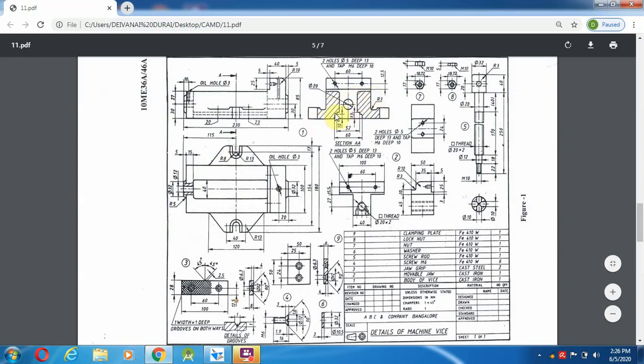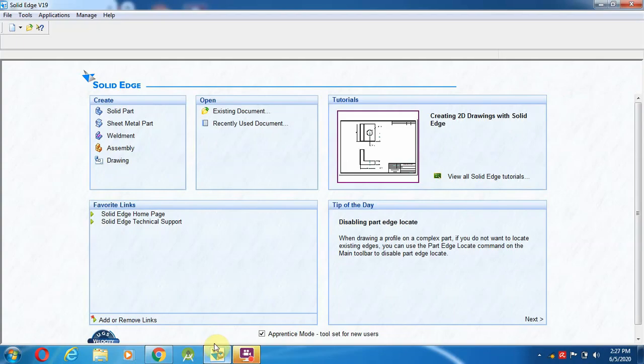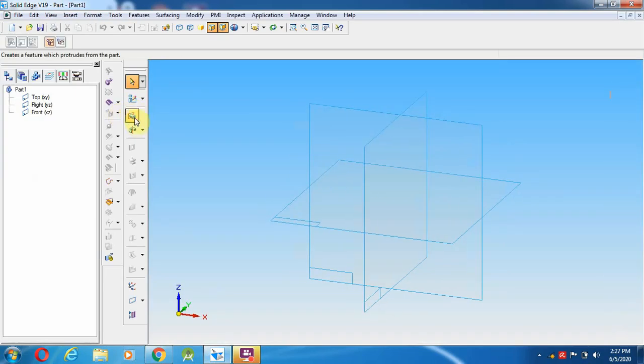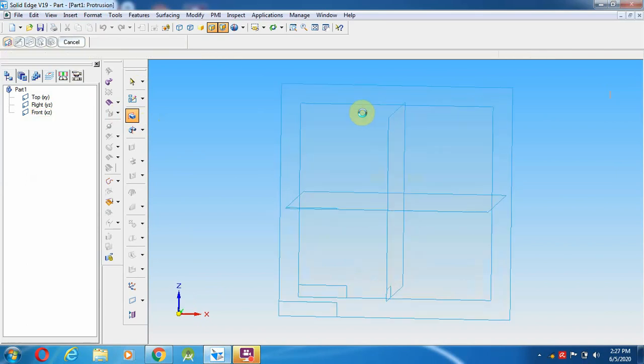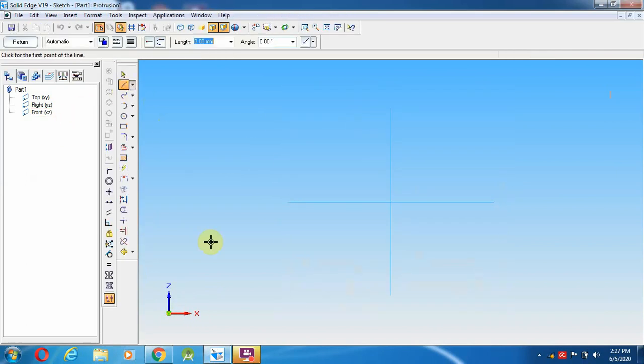So it is better that we draw with the front view. If we draw this shape with the front view, the remaining things we can add later. Okay, so first I am going to select solid part. After that, go to the protrusion command. After selecting the protrusion command, select the front view and select line.